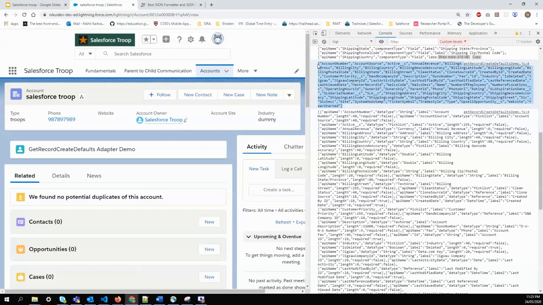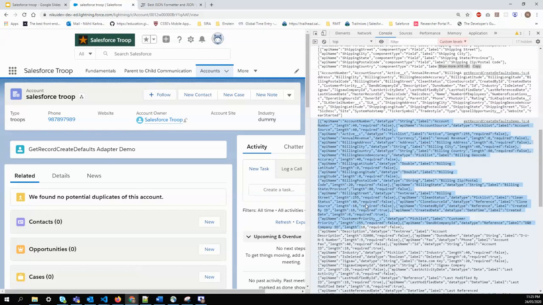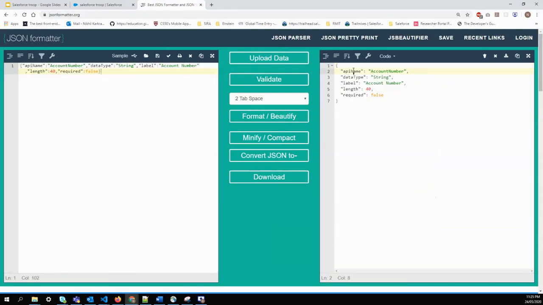So here we have pulled out all the fields heading, and here we have the values that we are pulling out. If you look at one object here, I'll go back to the JSON converter. We are pulling out API name, data type, label, length, and required. So whether the account number is required, it's not. Length is 40, data type is string, API name is account number.